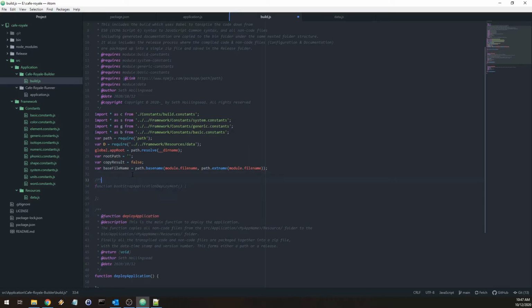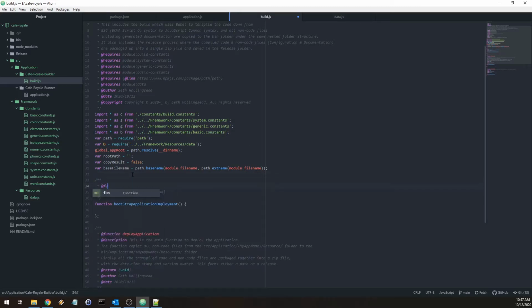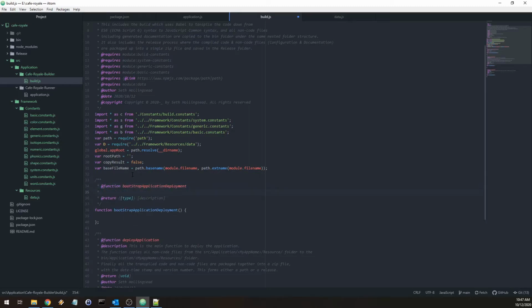And then we got a Bootstrap application here. That function header should look like this. Function Bootstrap application deployment. Description: set up all the application data and configuration settings. That's why we need this. Okay. Return type again. Void. And wipe that out. And again, sign our code.